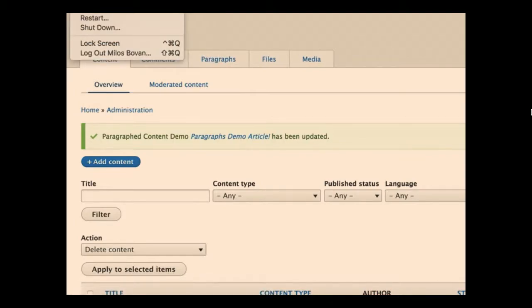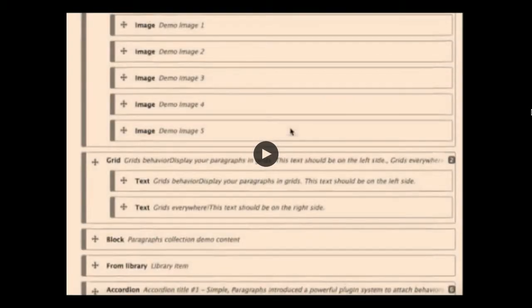And this is one of the features that's just available in the paragraphs module. So you can just use it. It doesn't need any other module or any other custom code.